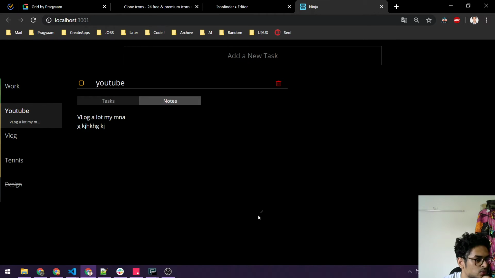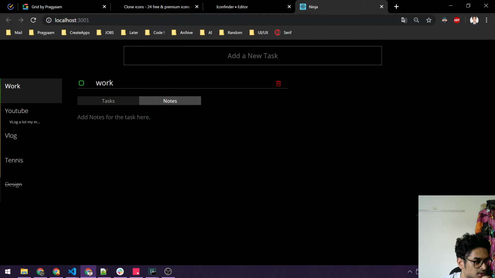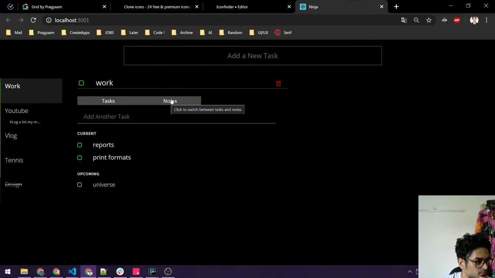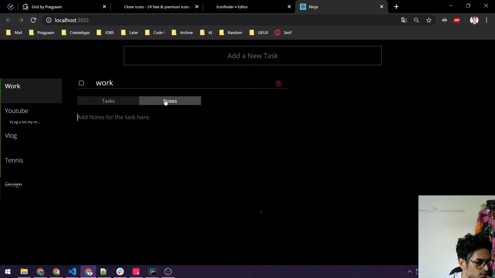So that's how it works. You can resize this notes bar to however much length you want, and so it's basically done. I need to add pinned tasks. That's all I need to do.